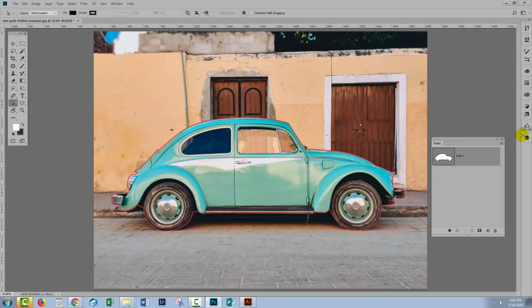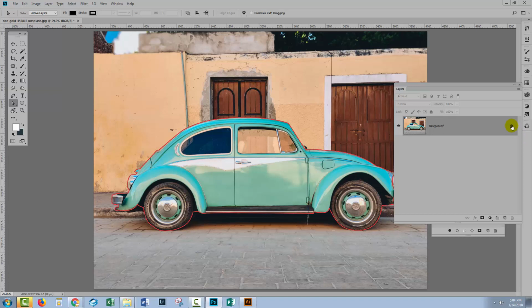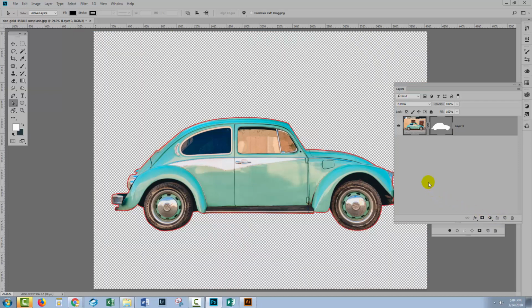Let's go to the Layers palette, where we've obviously got our image on the background layer. Well, I'm going to unlock it, so I'm going to click here on the unlock icon. And what I can do is to create this path as a mask. So with the path selected, I can control click on the add mask icon, and that adds a vector mask to this image. And what we're seeing then is the cutout. This is our cutout Volkswagen.